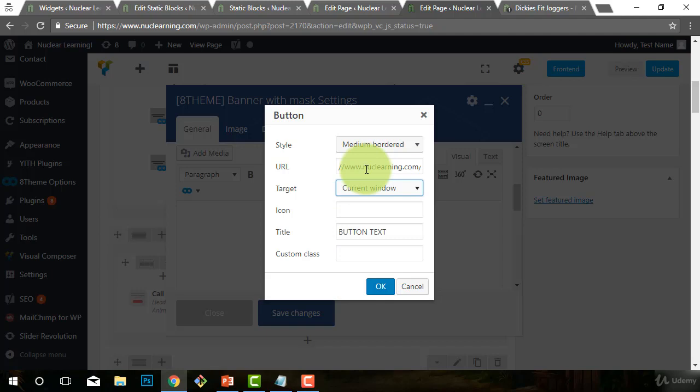Or do you want it to open up a new tab or new window? I use new or blank, which is opening in a new window, if I am leading somebody off of my website. That way it keeps them still in your website, but opens up another tab for them to go to somewhere else, and that keeps them on your website. Okay, and I'm not putting an icon on this, but I am changing the button text, and I'm going to say new hook.